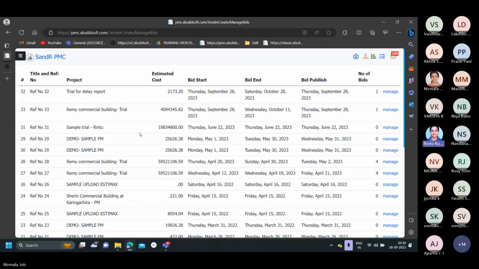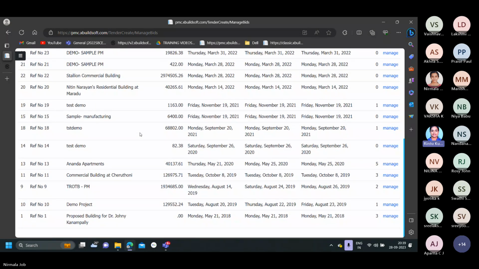We can see a list of bids. These are different bids done for different projects. Okay, you can select any one bid which has more than 4 people involved. Just come down on the page. There are 5 bids in 13. Reference number 13, Anand Department. Just open the manage option.